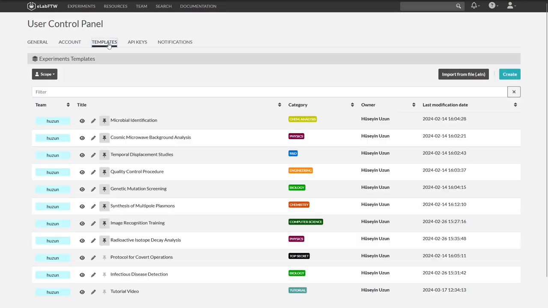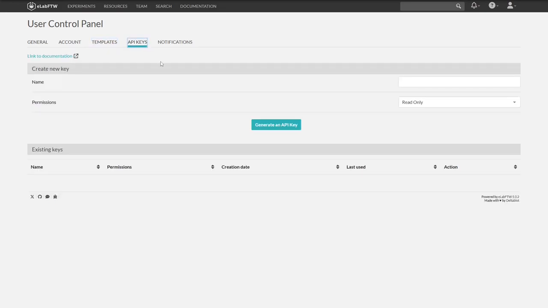Next up is templates, but we'll skip that since we covered it in the last video. So let's move on to API keys. Here, you can generate an API key for this team. You can choose either read-only or read and write permissions. Everything that can be done in the eLabFTW user interface can also be done via the API.